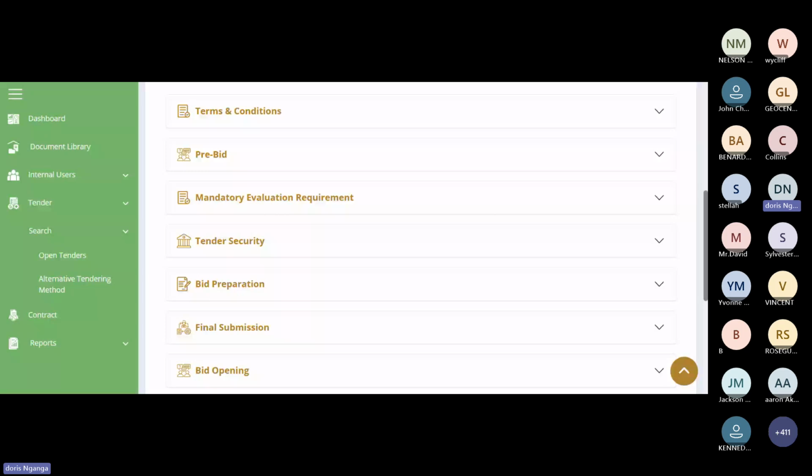How will you know the tender has been approved? I remember I said you have to be in communication with your relationship manager so that once they approve, you'll be able to process the tender security at your end.